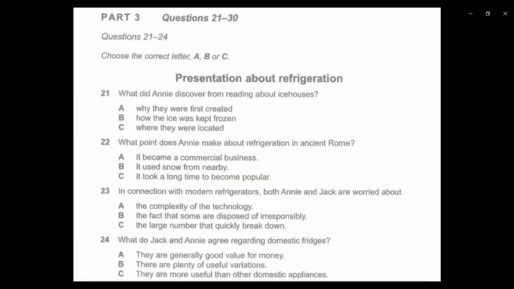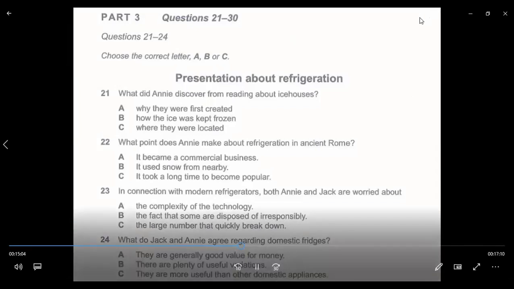Part 3. You will hear two students of social history, called Annie and Jack, discussing their presentation about refrigeration. First, you have some time to look at questions 21 to 24. Now listen carefully and answer questions 21 to 24.